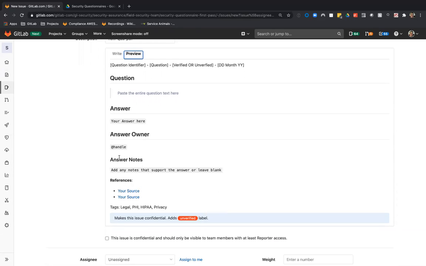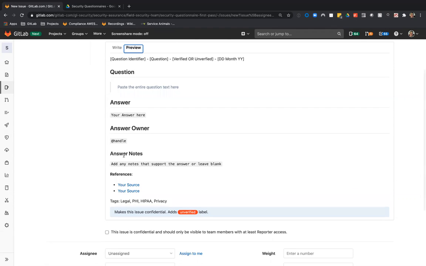Let's put an answer owner. That can be a group or a person, just a GitLab handle. That way we know who to go to maintain the question. And then any notes that support the answer. Notes aren't meant for the customer, they're meant for us.